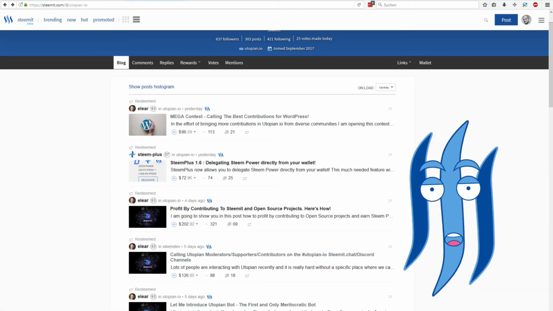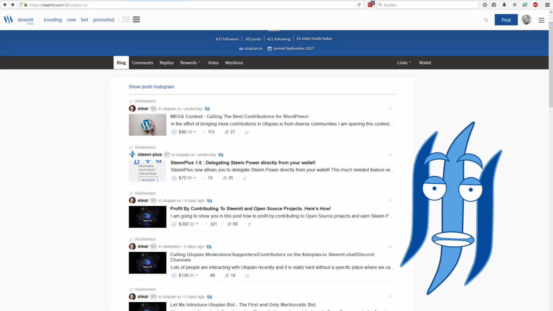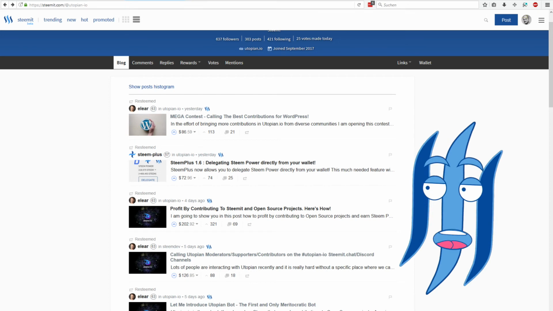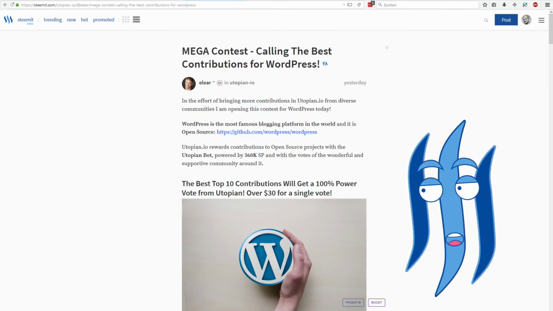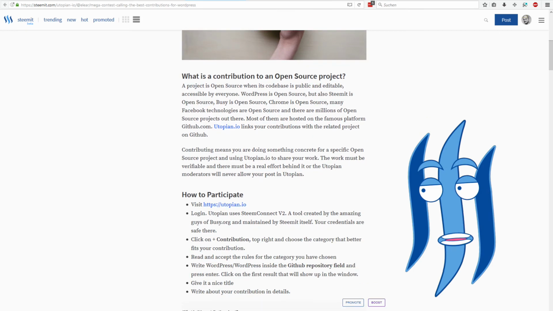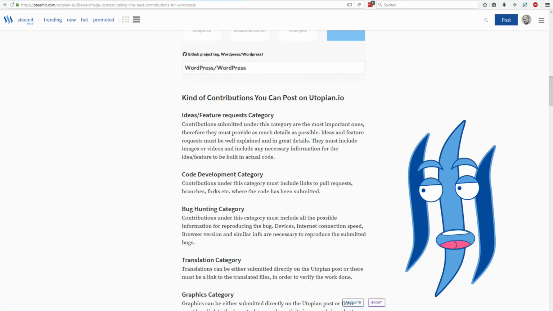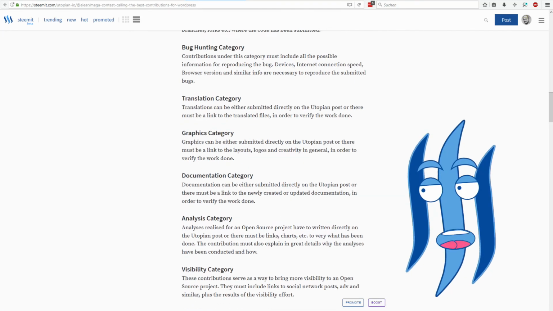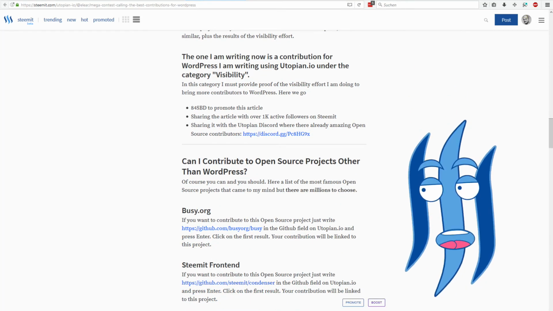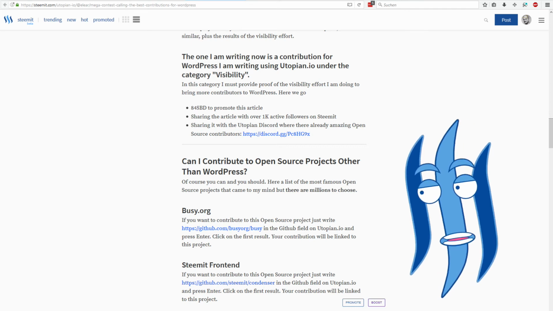And let's have a final look here on the Utopian.io user account on Steemit, and we see there's currently a mega contest where you are invited to make contributions for the WordPress platform. This is what I was mentioning earlier. It's not just about Steem and Steemit, but also other open source projects. So you have WordPress, same thing, same categories here, but specifically for WordPress. And when you do that, then there will be very good upvotes from the bot and so on.